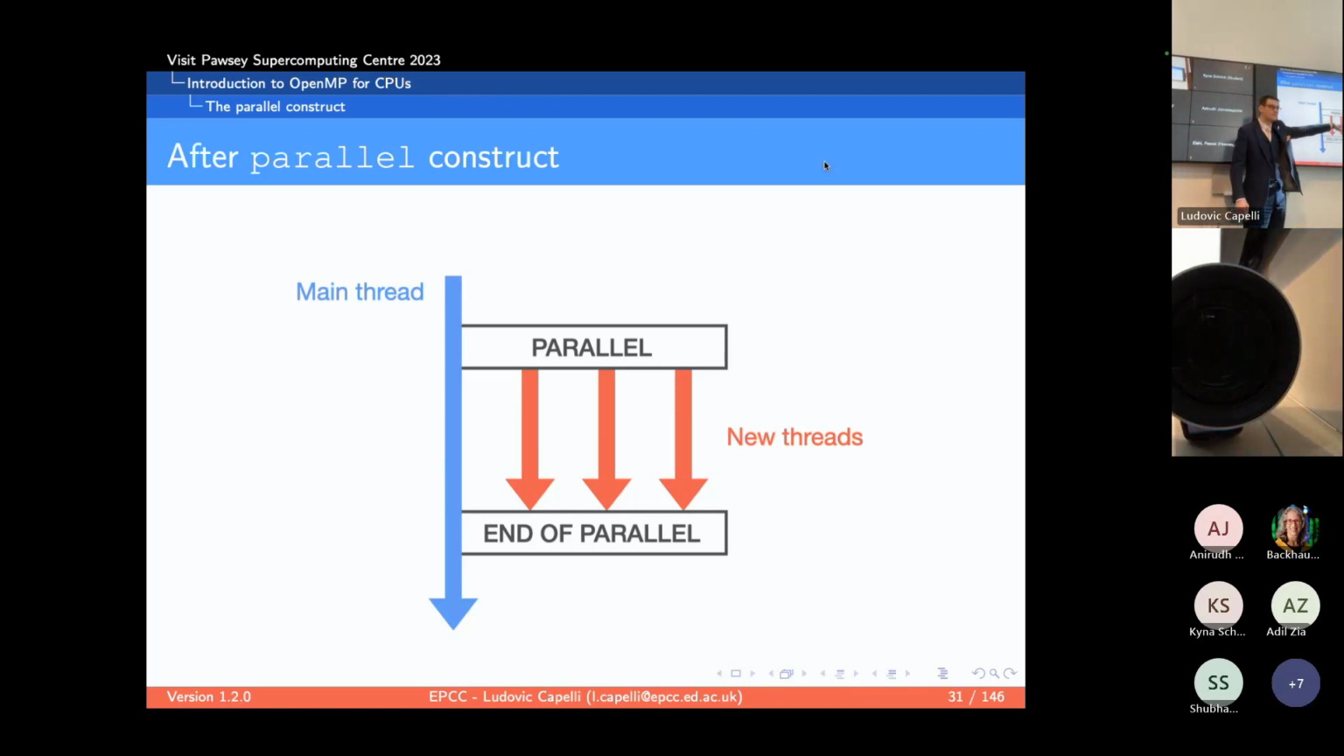Until the end, you will have more threads. Okay? Now, this first step here, where we spawn the threads, is called fork.